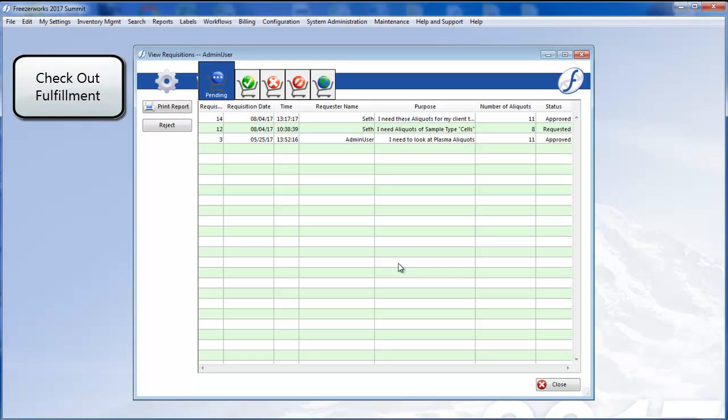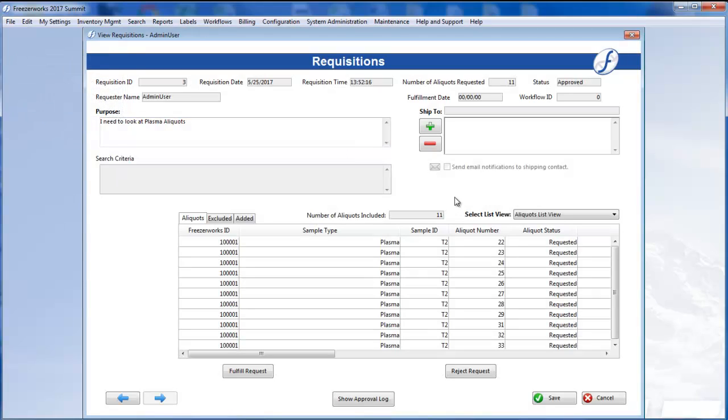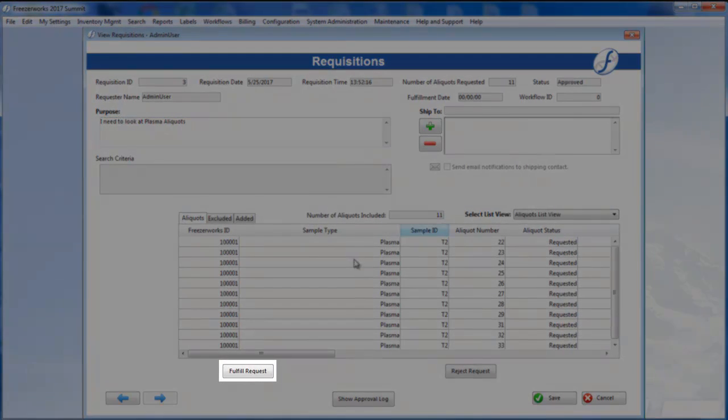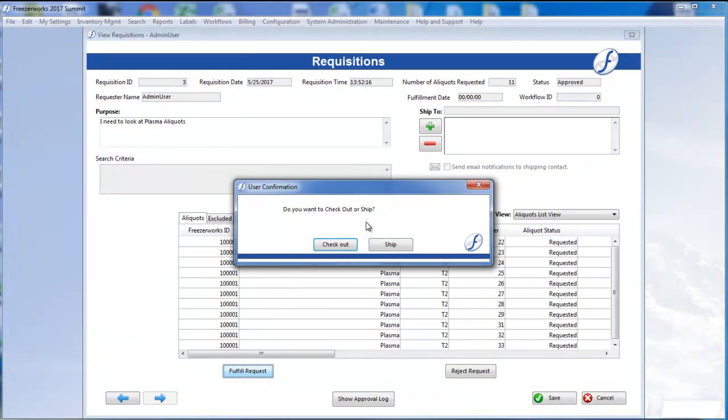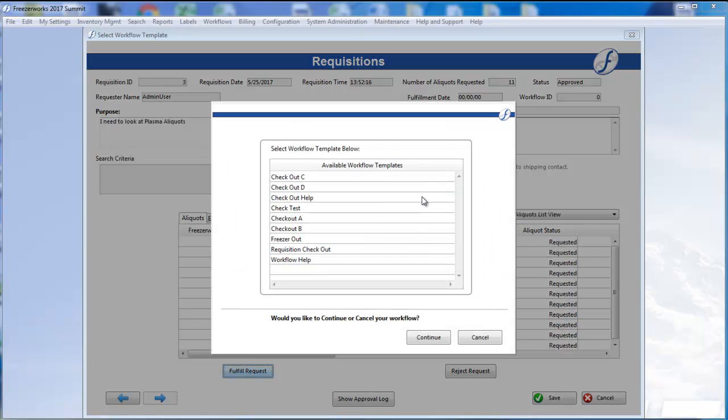So, let's start with the checkout fulfillment. We'll use this requisition from a while back. To begin fulfillment, just click Fulfill Request. A confirmation will appear asking if we are checking out the aliquots or shipping them. This time we'll click Checkout.